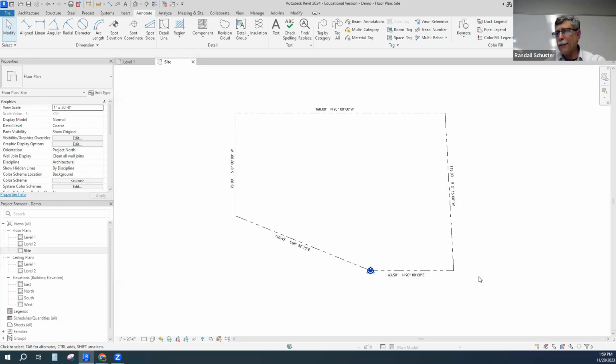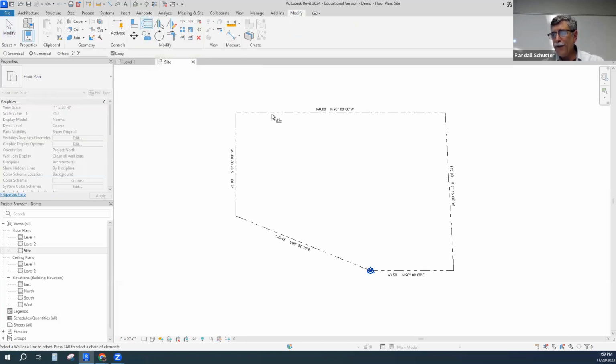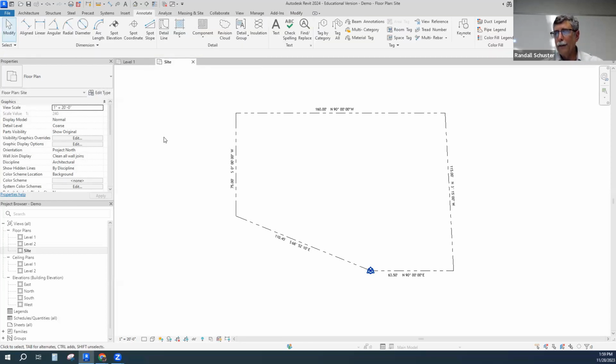So now the next thing is I need my setbacks. And this is a weird thing. I can't just offset that line. If I go to a detail line and I offset, there's nothing there for me to pick. So I got to kind of jump through hoops a little bit here.